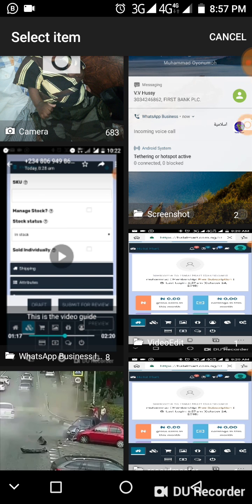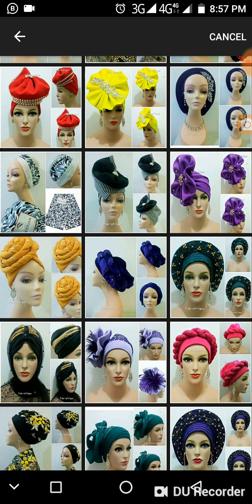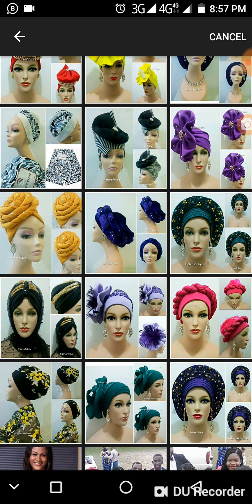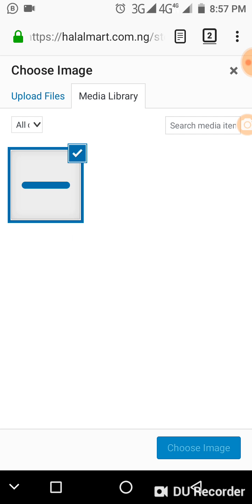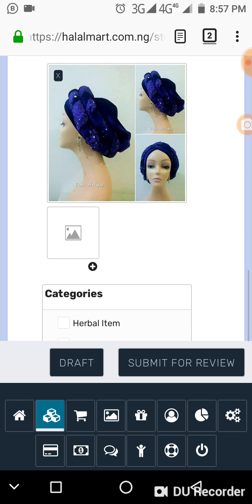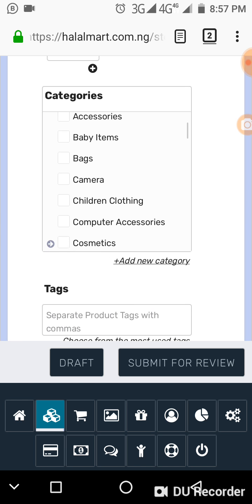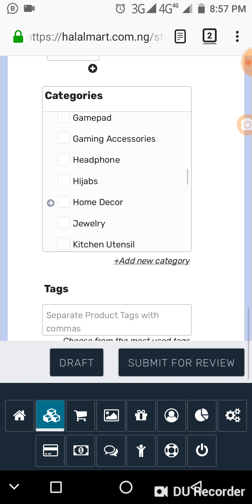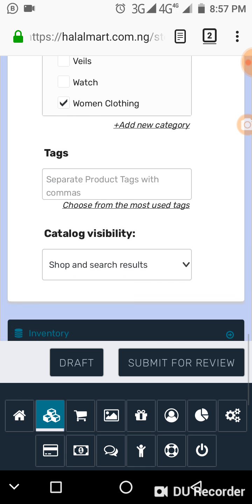From the gallery, you want to go down to where you have your pictures for use. This, I want to use my blue turban. After the picture has been loaded and ticked, tap and choose image. And that image has been entered, and then I want to select the category, which is very important to scroll down to women clothing tag.